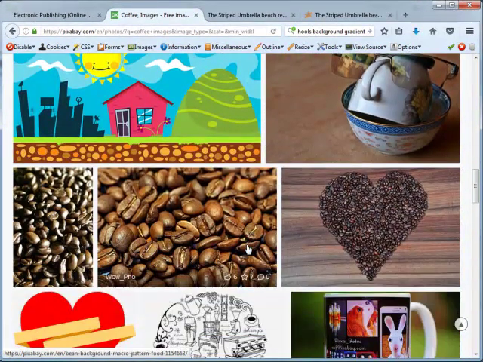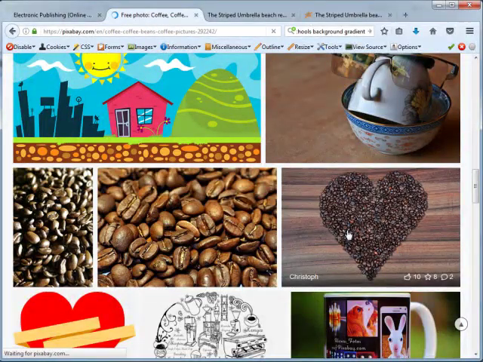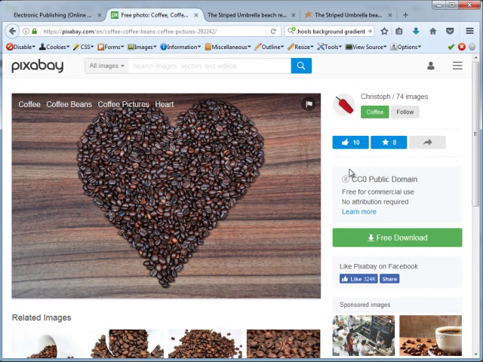Okay, so hey, it's Valentine's Day, so we can use this image. I'm going to go ahead and click on it. You want to look for CC0, public domain. That means it's free for you to use and you don't have to source it. That's what attribution means. So I'm going to click on free download.